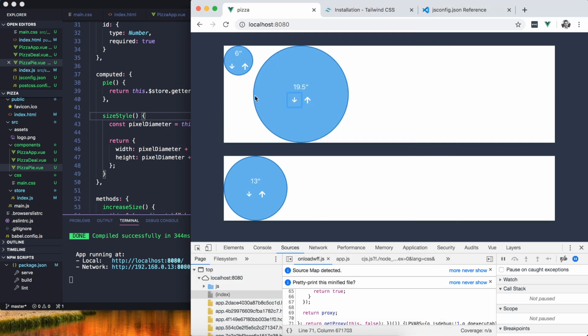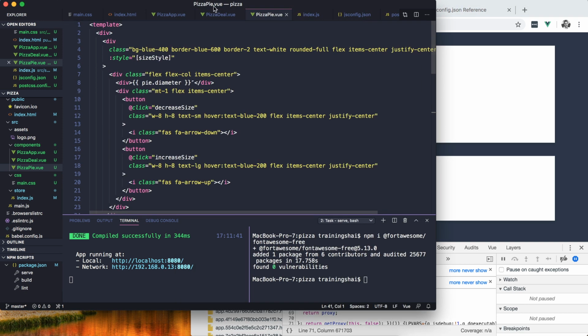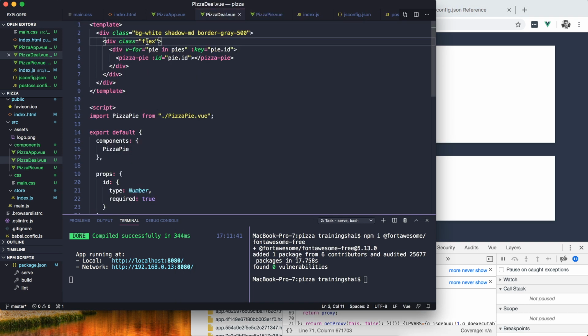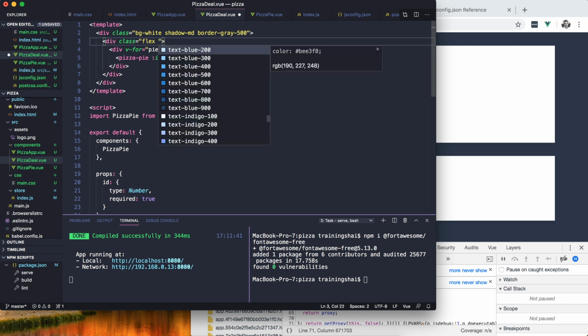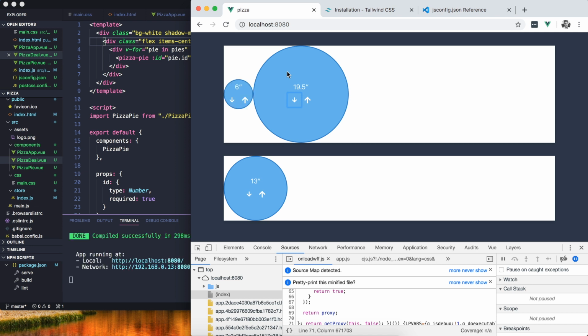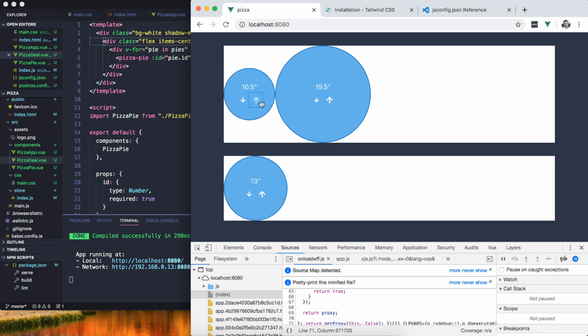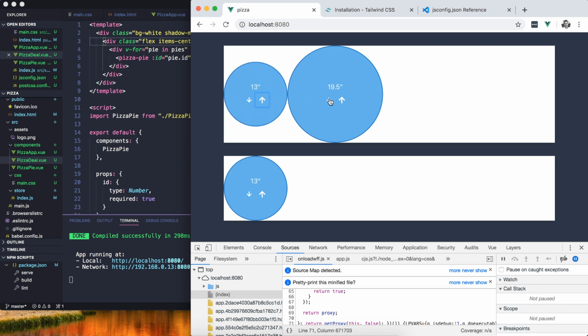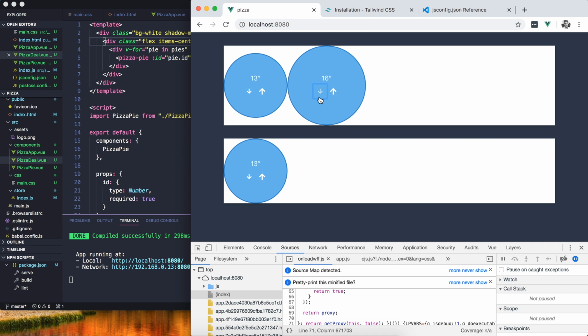I would like them all to be aligned centrally as well though. So that's going to be within my div, because that's where all my pies are being laid out. So items center. Awesome. Okay, I'm quite happy with this.